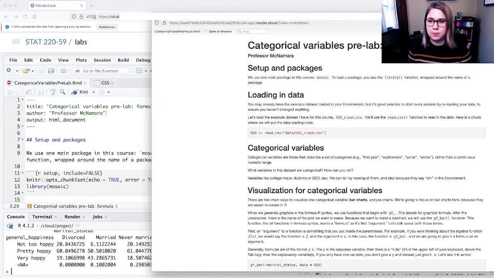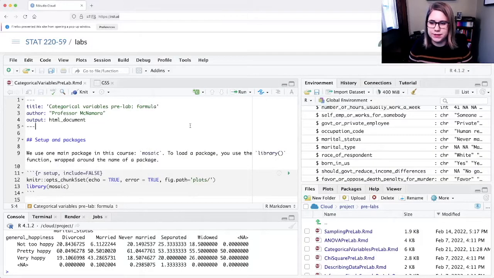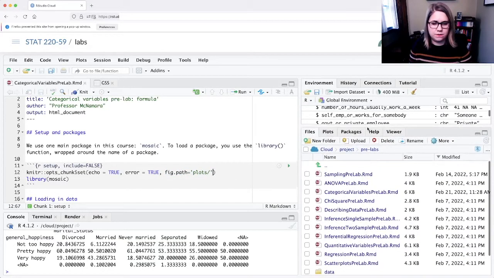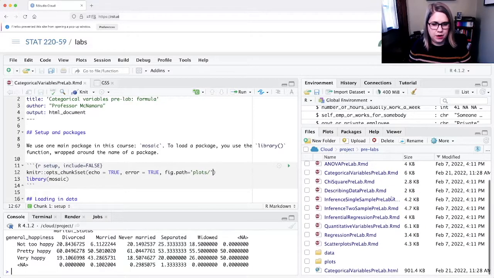So it's nice to be able to make these knitted documents to give to someone like a boss. But this semester, what we're gonna do is not use this knitted document. Instead, we're gonna go look for some plots that got generated. And I set it up so that the plots would get saved by this option right here, fig.path equal plots. And we can find those plots in our files viewer. So right now I'm in the pre-labs folder.